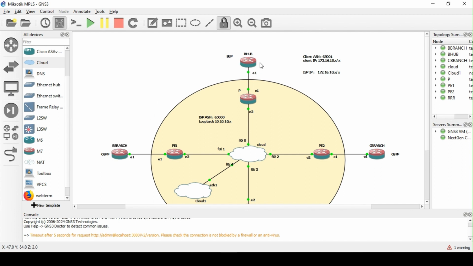We call it customer edge equipment when that particular router is sitting at the ISP end but providing services to the customer. But when that CE router is in the customer premises, it is called CPE, customer premises equipment. However, these are just MPLS terms. If you check this IP, I said client IP 10.x, ISP IP 10.x.